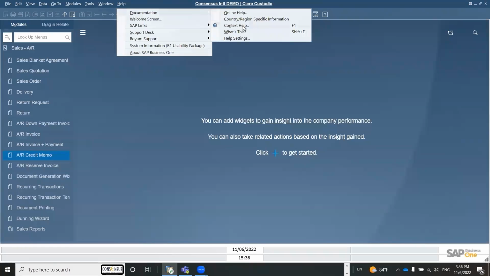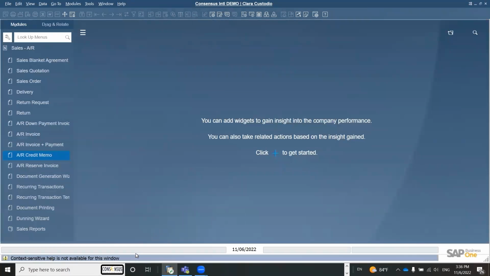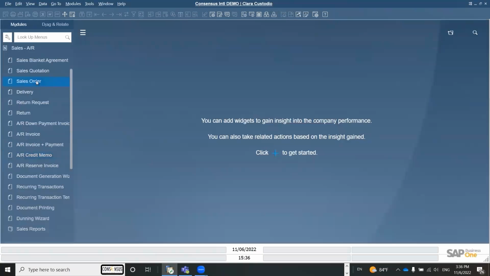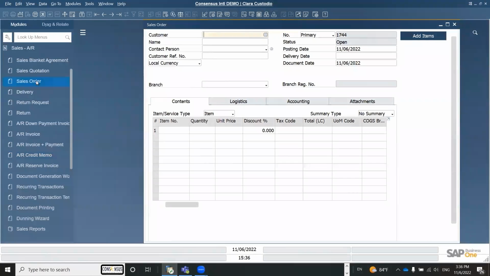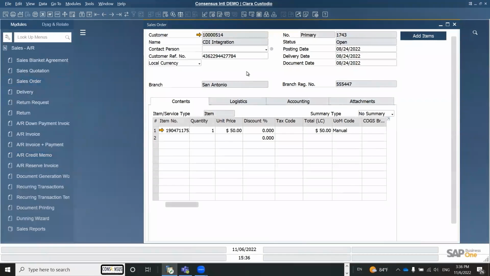When you click on Context Help under documentation, which is something that you can also achieve by pressing the F1 key on your keyboard, right now it's telling me that it's not going to work for this window. I wanted to show you this and show you how it actually works. Since Context Help is a context-sensitive tool, it needs context. It needs you to be working actively on a document or on a specific window of SAP Business One.